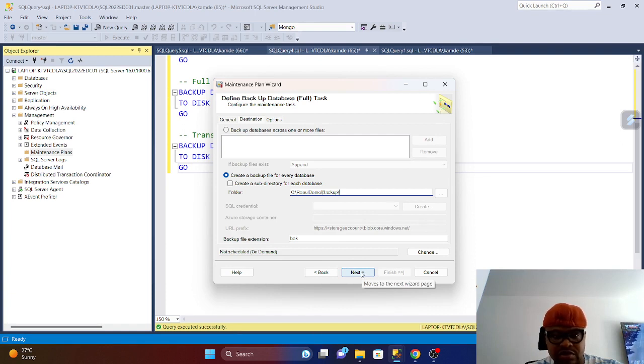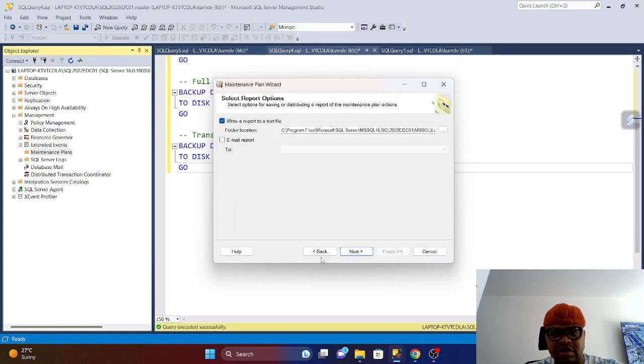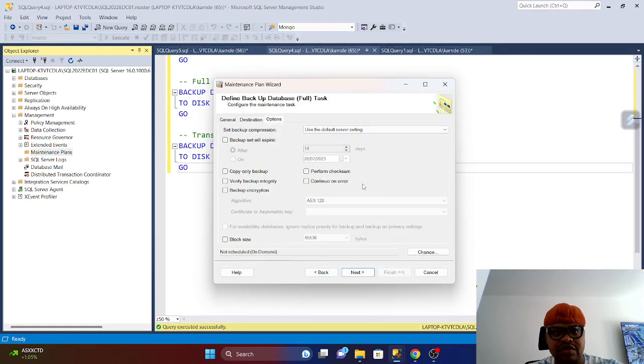We can also back up to a URL in Microsoft Azure Blob storage as well. Let me come back here, go to the options first. You can also set the backup compression, right? This is the default one. You can compress the backup. You can also set the backup set to expire.